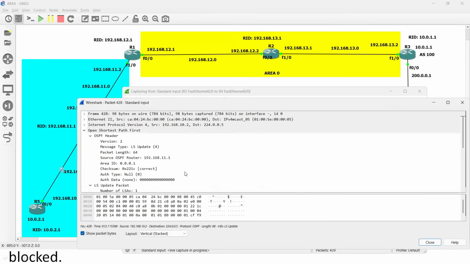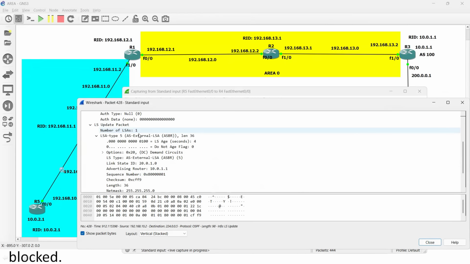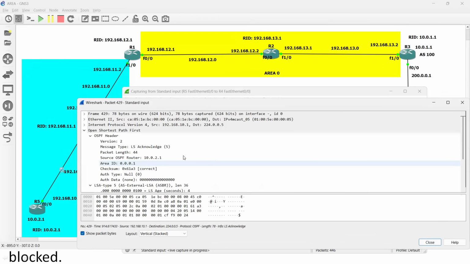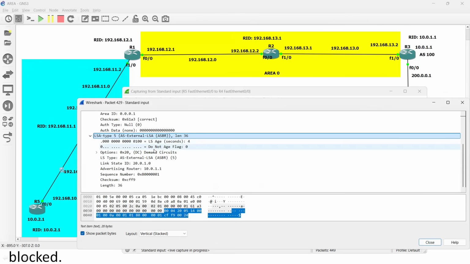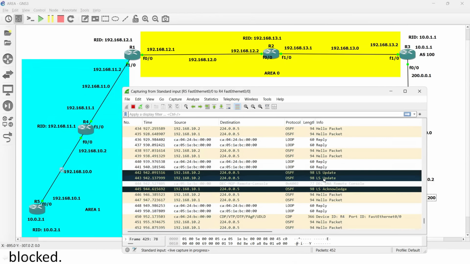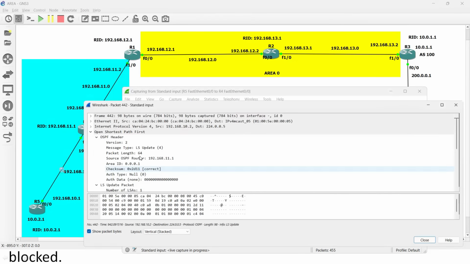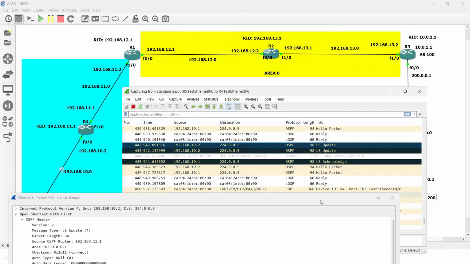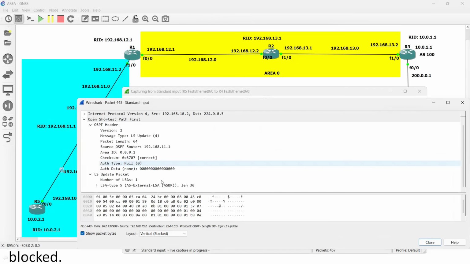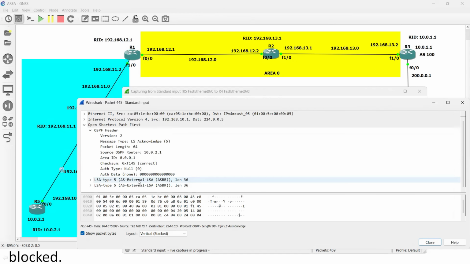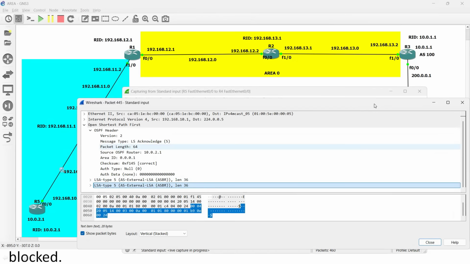These update messages will be in the form of LSA type 5, right or not? LSA type 5 over here, and I will click on acknowledgement. Acknowledgement will also be in LSA type 5. Either it will be in the form of LSA type 4 or in the form of LSA type 5. We got some more advertisements. So LSA type 5 you can see, and it is also in the form of LSA type 5. So all the routes coming from external will be in the form of LSA type 5 or LSA type 4.